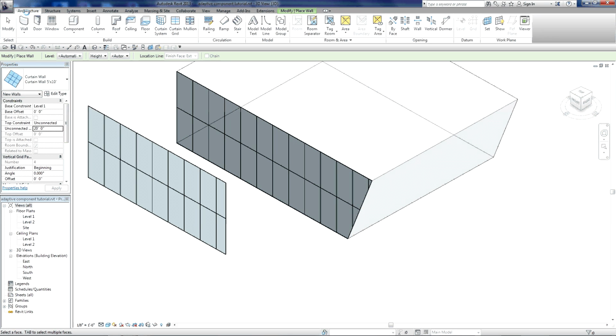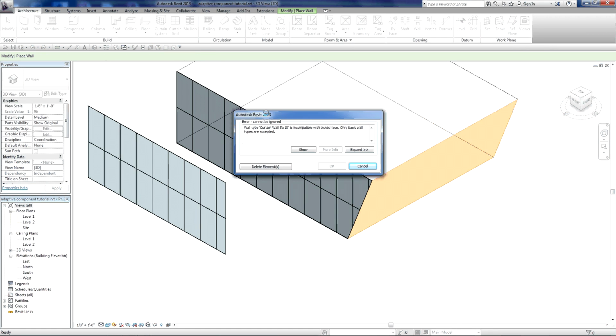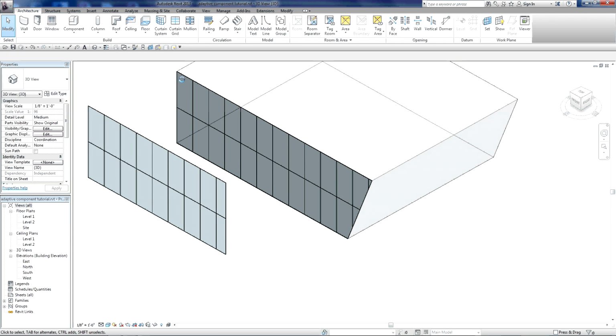Now if I do the same thing again, Wall by Face, and I try to do it on a sloped wall, you're going to see an error message where it says delete element. It can't do this. It's incompatible with a sloped face. So that's a little bit of a problem. And you just delete the element to get out of that.